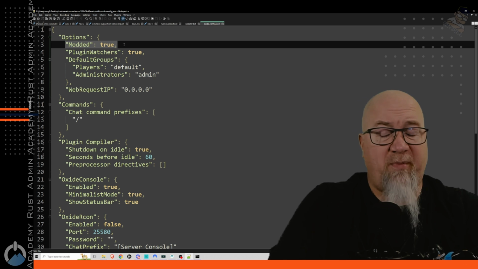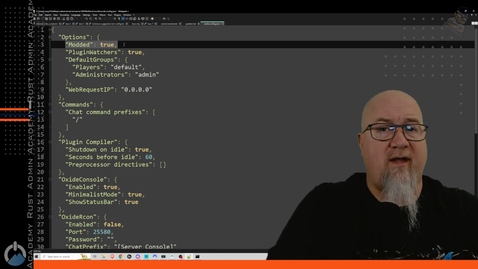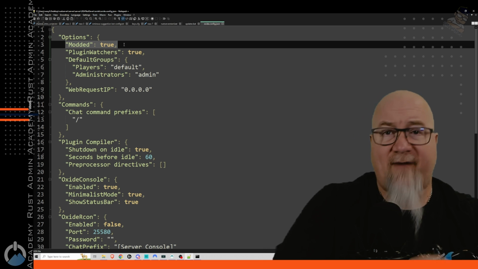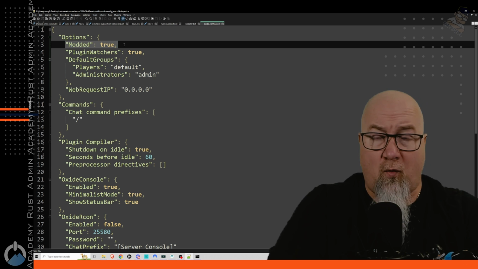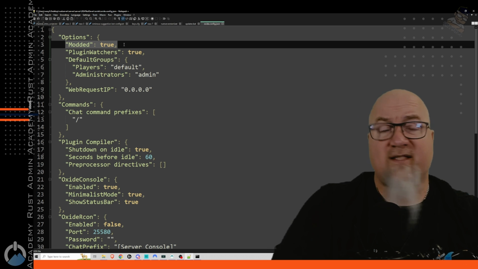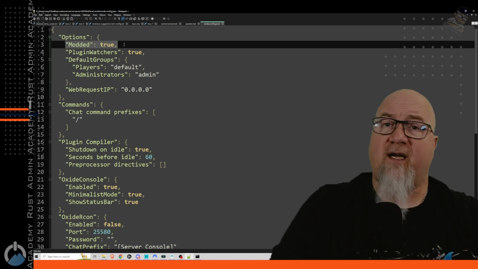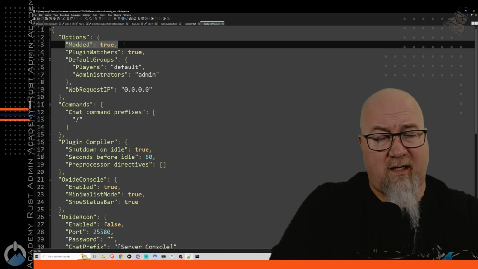So let me give you a piece of advice. If you're going to have any plugins on your server whatsoever that modify gameplay, you have to leave this set to true. If the only plugins that you're going to be using on your server are 100% strictly admin use only, then you can change this back to false, save this, and reboot your server, and it's going to move your server from the modded list back into the community list.